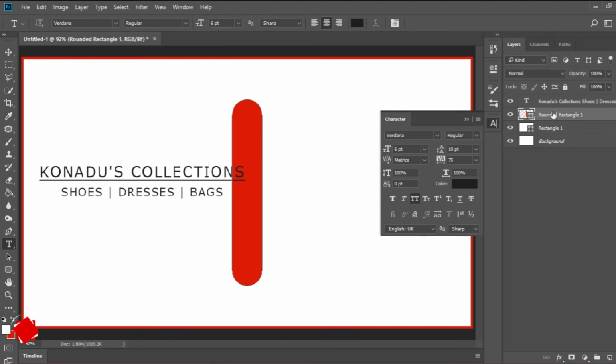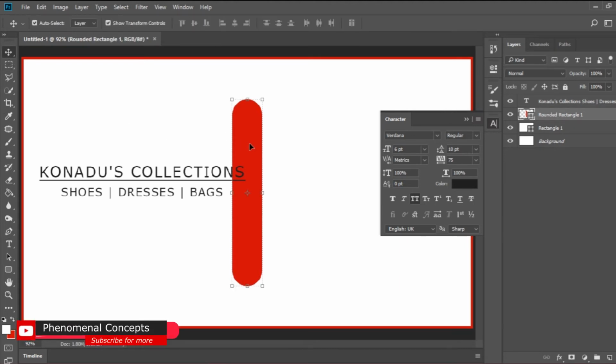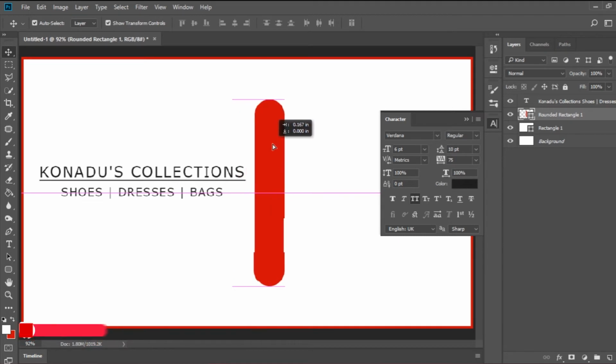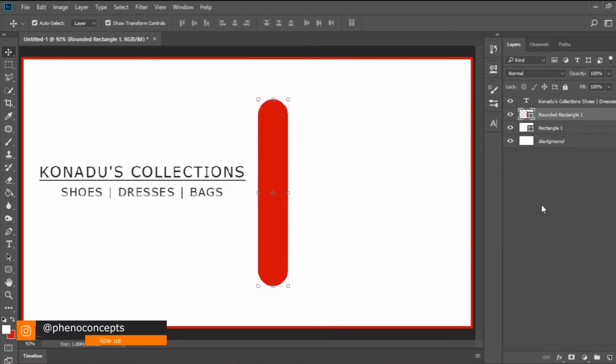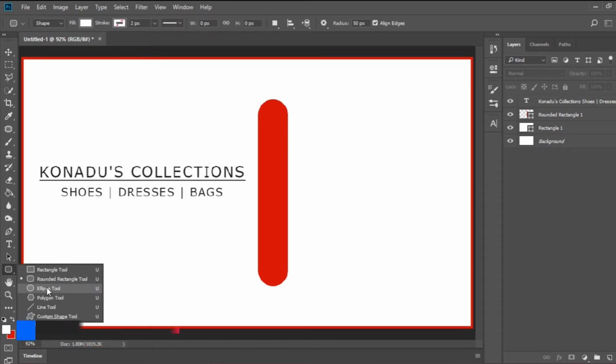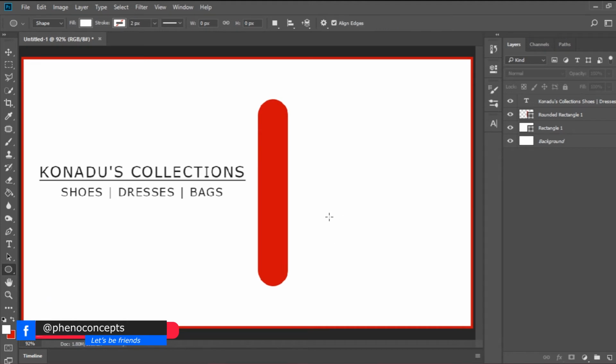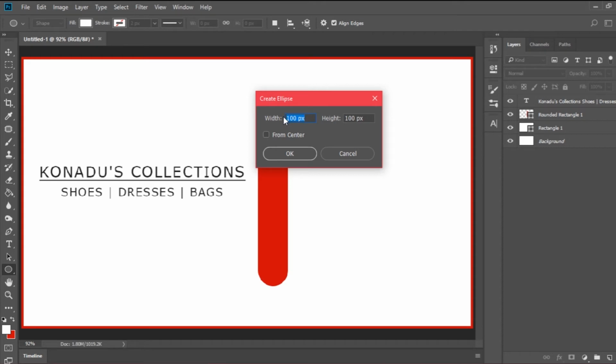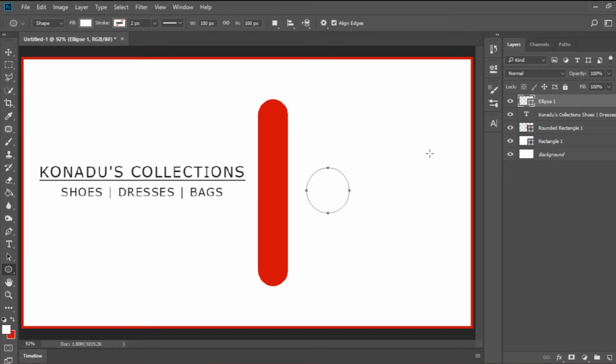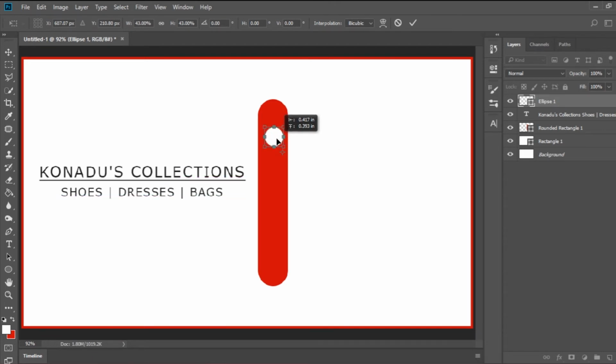Okay, now with the rounded rectangle selected, I'll grab my move tool and I'll move it to the right whilst holding down Shift so that it doesn't get distorted. And I'm going to basically create 1, 2, 3 circles. So let's grab the ellipse tool. So I'll click on it once with a width and height of 100 pixels. So we have a perfect circle. So if I reduce the size whilst holding down Shift and Alt, I can place this somewhere around here. So I basically do the same thing.